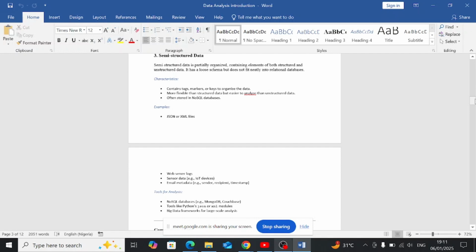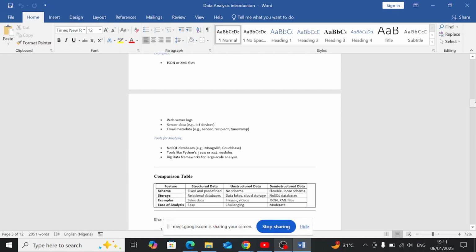Tools for analyzing this, we have the NoSQL databases, like I told you, like MongoDB and Couchbase. Then tools like Python, that's the JSON and XML modules. Then we have big data frames for large scale analysis.